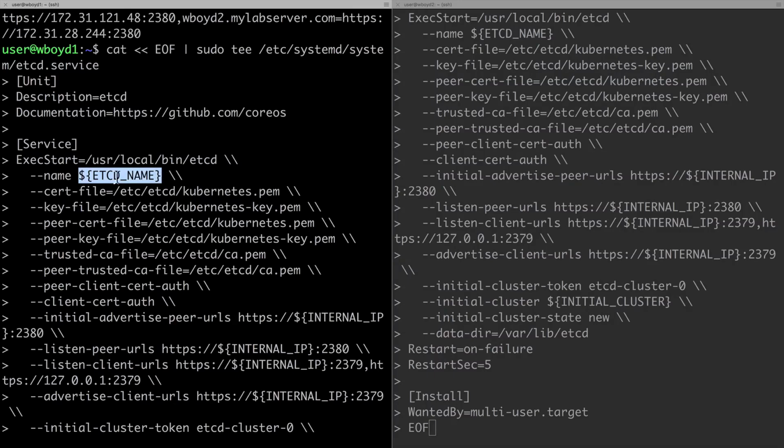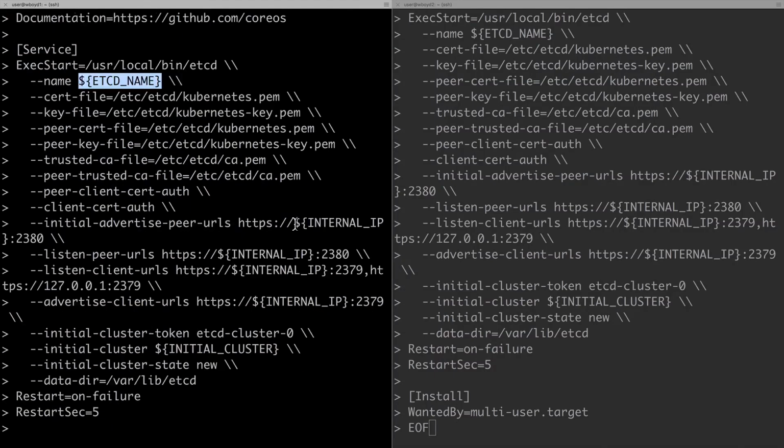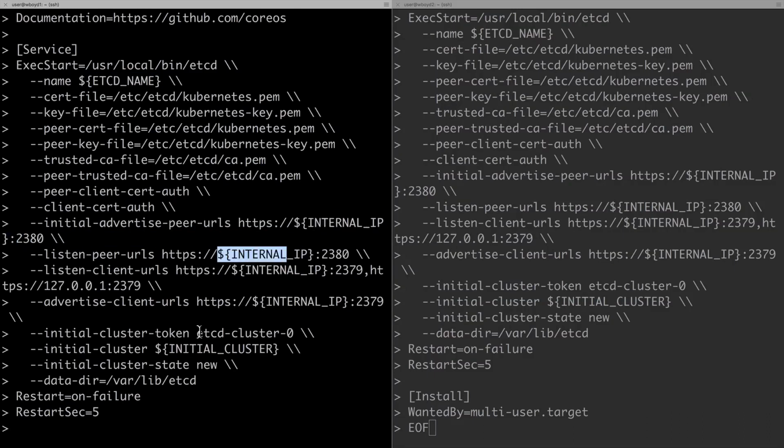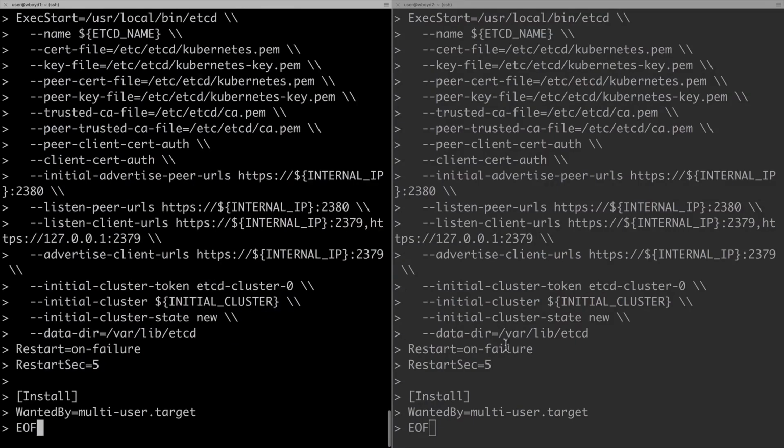So we've got the etcd name being defined there. We've got several references to each server's internal IP. And then, of course, we have that initial cluster value that we set up. So I'm going to go ahead and run this.